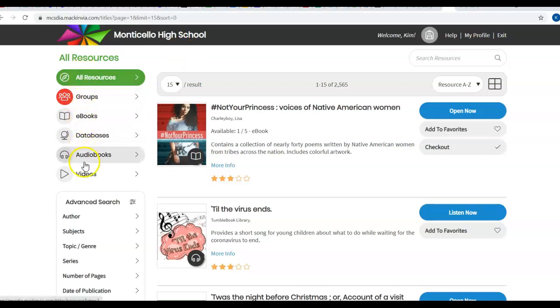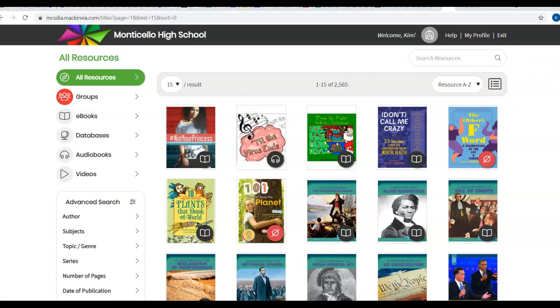So all your resources are over here. Right now I'm searching all resources. If you don't like how this looks, you can click on this window pane and it will go to the book cover page. There's a couple of things down here that you can see. If it looks like a book, that means it's an ebook. If it has headphones, it means it's an audiobook. If it has this little 0, it means that book is currently checked out.